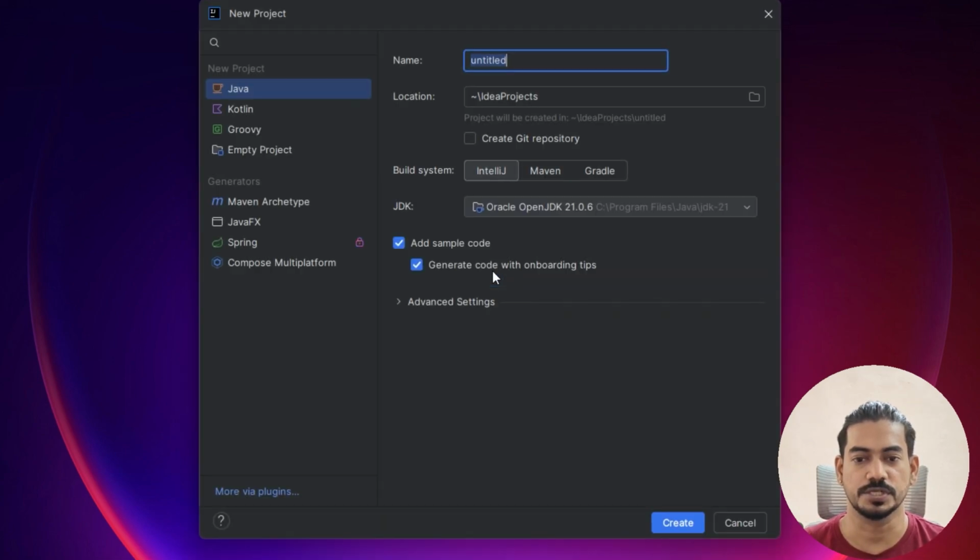Click on new project, and here we are going to select Maven. So here you can click on this Maven, and first of all we have to give the title, that is the name of the project. In my case, I'm going to make it Selenium followed by LT, that stands for LambdaTest.